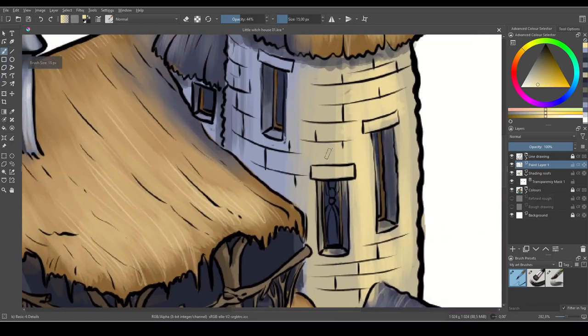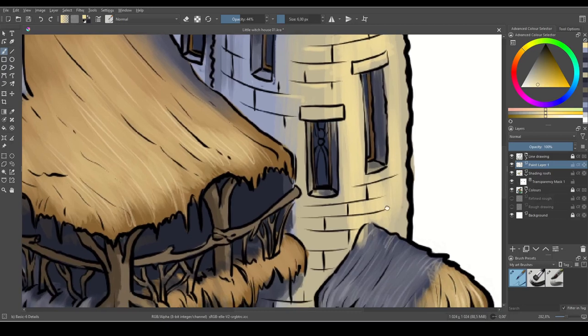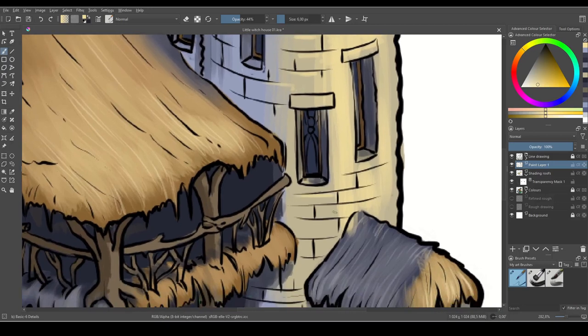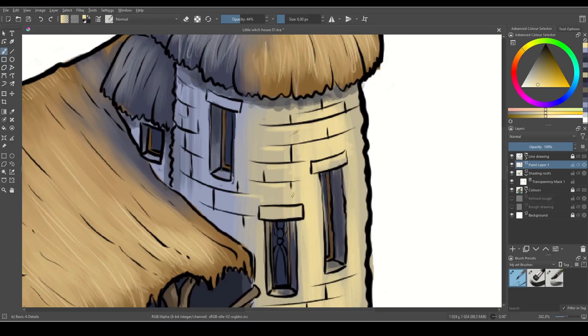And we want to create the illusion of these stones being almost three-dimensional, so they're popping out a bit. But I'm not going crazy with the highlights on these stones, just add a few highlights at the top where there could be light bouncing off of the top.